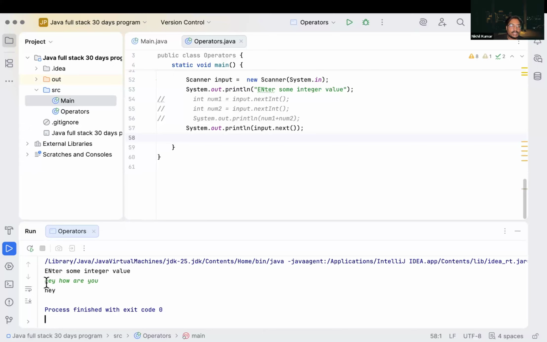Why? Because it breaks the string at the space, because we have written next only here. What will next do? It simply takes the string until the first space. When it gets the first space, it simply returns from there and prints out hey only. But if I write nextLine here, what will happen? After that we simply write hey, how are you? So it will print the whole line here, correct? We are just taking the string input and printing it out, correct?